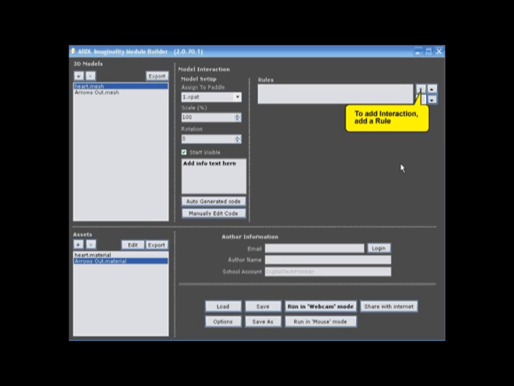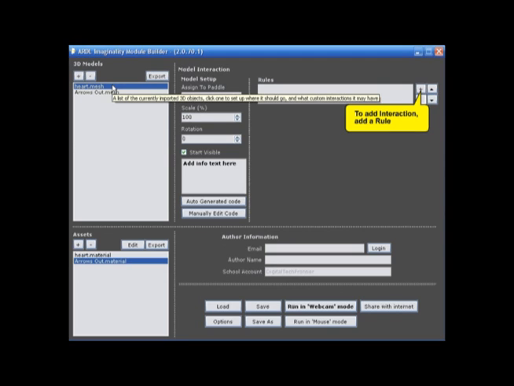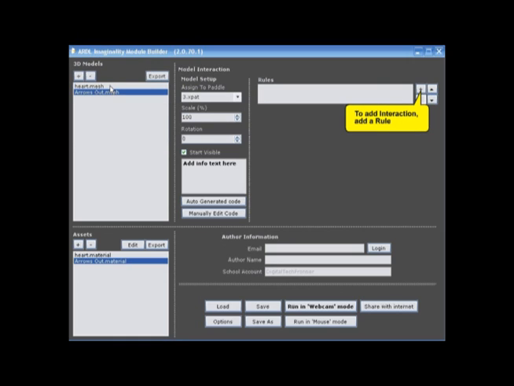In this video tutorial, we will discuss the difference between proximity inside and proximity outside through utilizing the ARDL Module Builder. First, let's go up top. You can see I've already loaded two models, my heart model and my arrow model. In order to set up my interactions and my rules, we click on the model and we go over here and we add a rule.